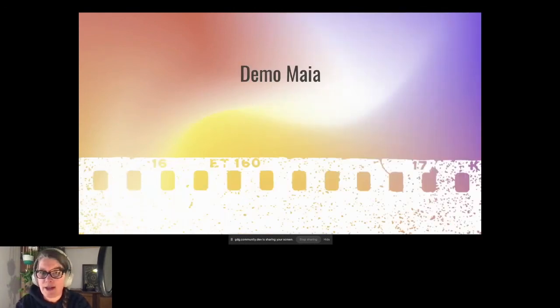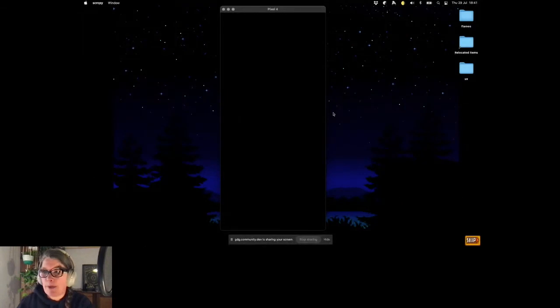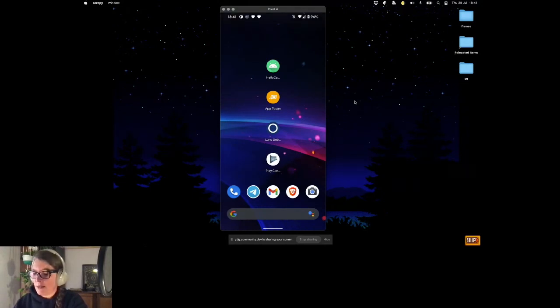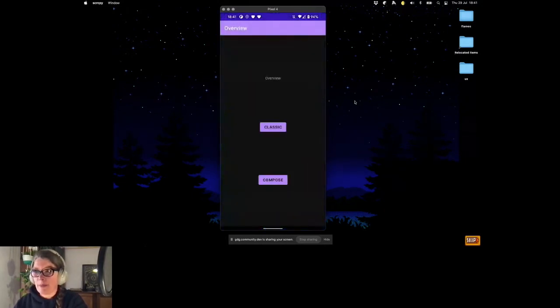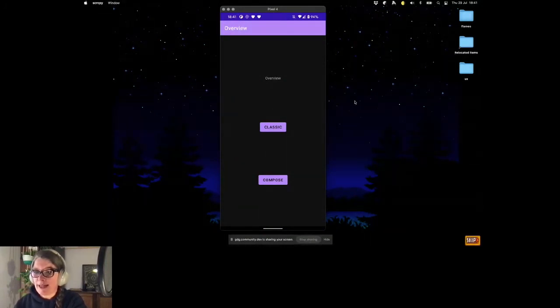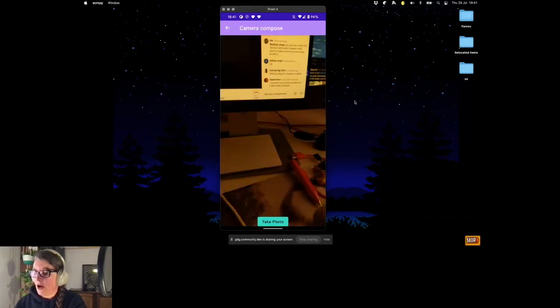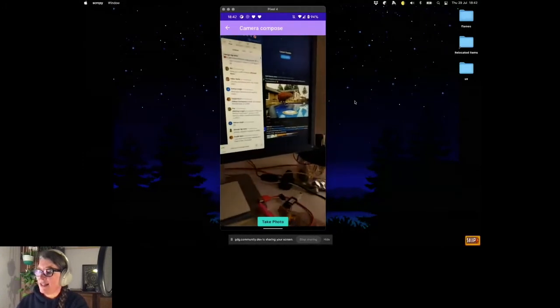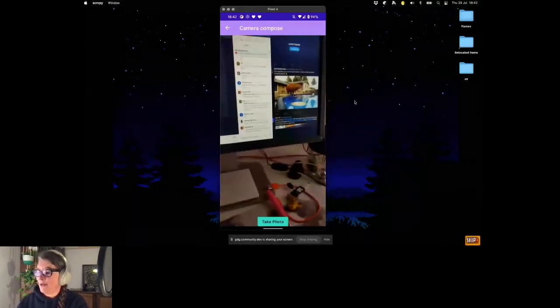Now it's time for a demo. So I'm going to flip here. I'm going to turn my phone's camera on. Okay, so here's my Compose app. Now you see the overview. It's purple, so we're in classic Android view. If I press the Compose button, oh, I already accepted the permissions. I wanted to show you the permissions. Anyway, you can see there is the camera view.